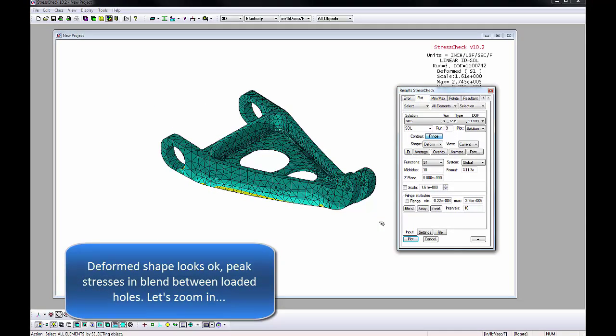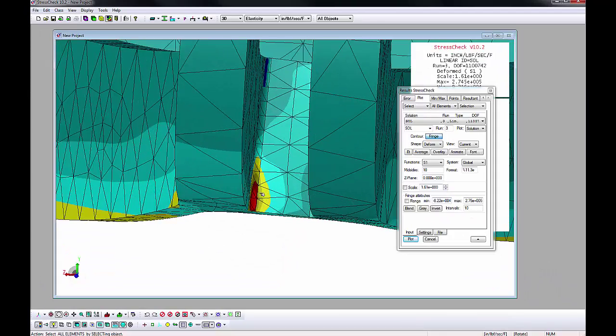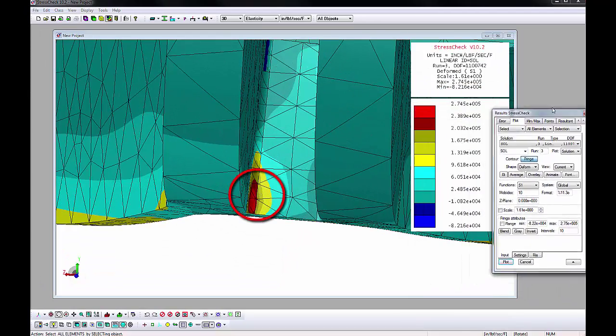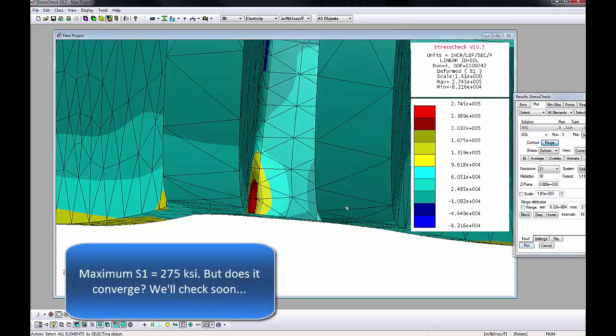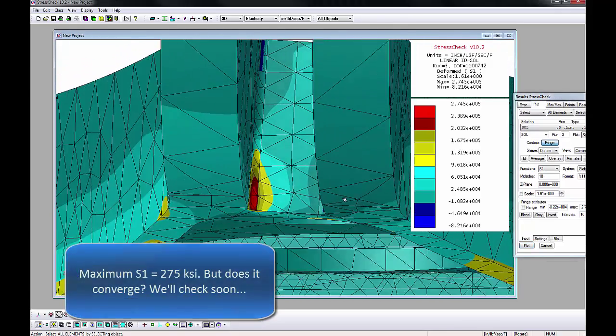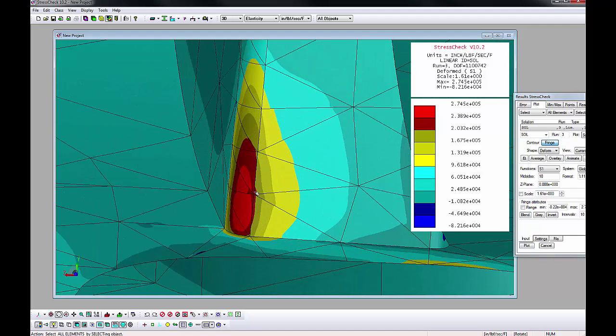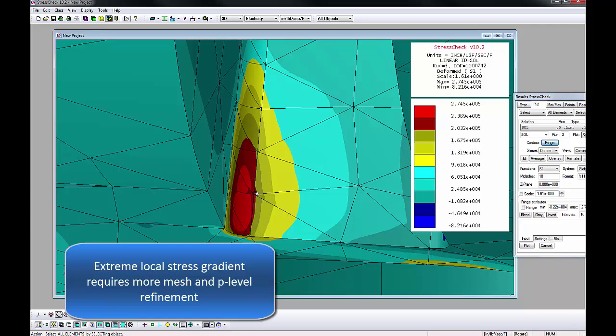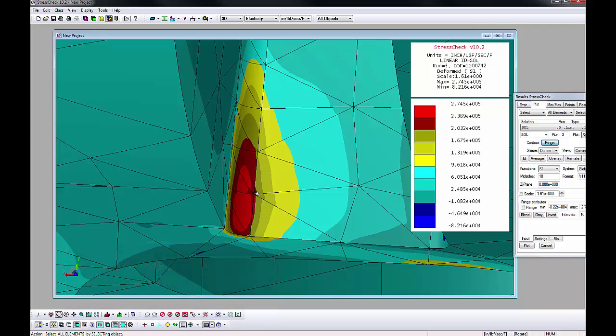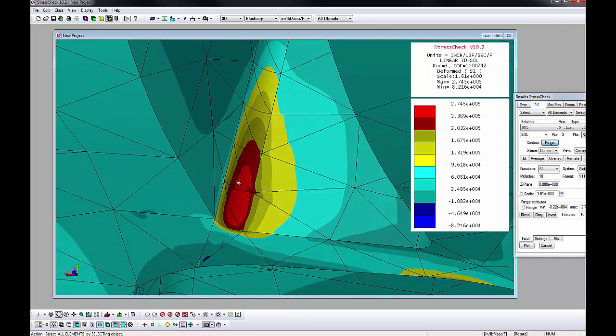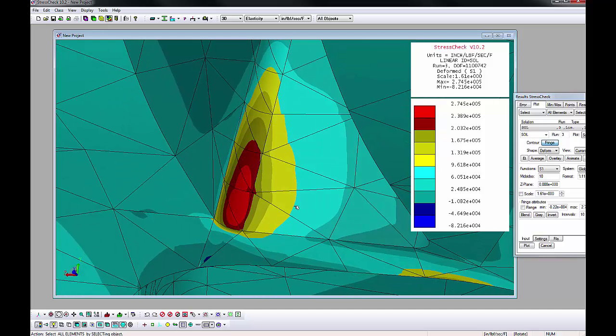The deformed shape looks consistent with our assignments. The maximum first principle stress is about 275 KSI and is localized to a small blend between the small holes. This is a very high stress gradient near the maximum first principle stress, and therefore required sufficient mesh refinement and polynomial orders to represent. There are jumps between elements indicating discretization error, but we will still determine if the maximum converges before making any refinements.